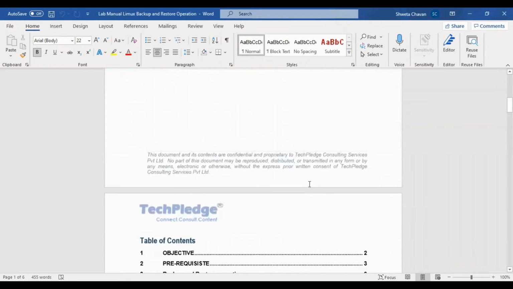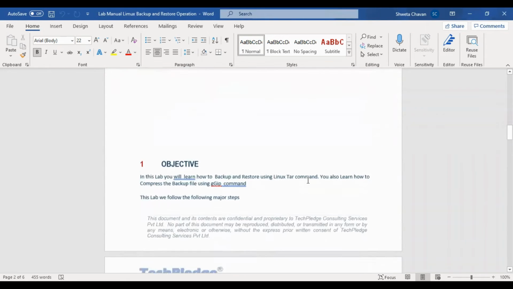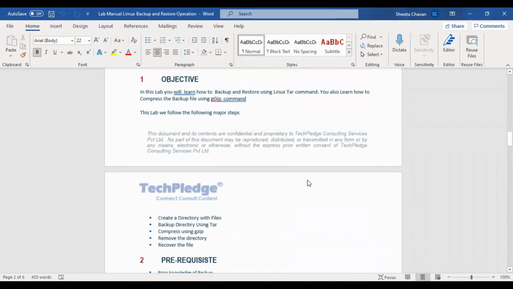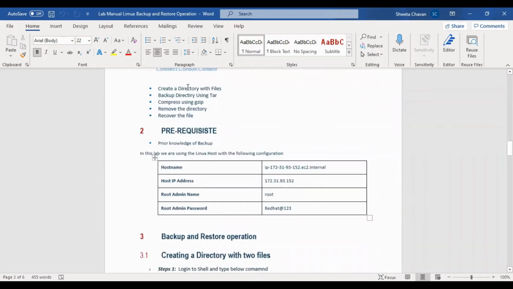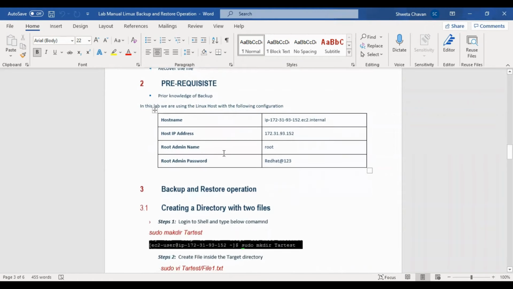The same way, we have the objective and prerequisite, and we start with backup and restore using tar commands. You just need to create a directory with files, back up the directory using tar, then compress it using gzip, remove the directory and recover the file. So this is the prerequisite that you need for your instance.